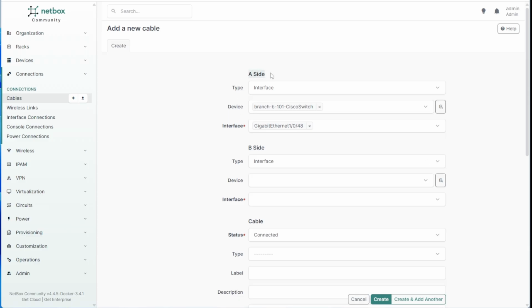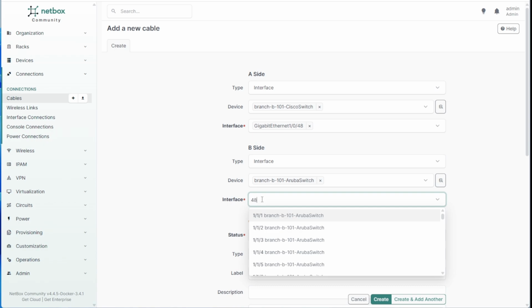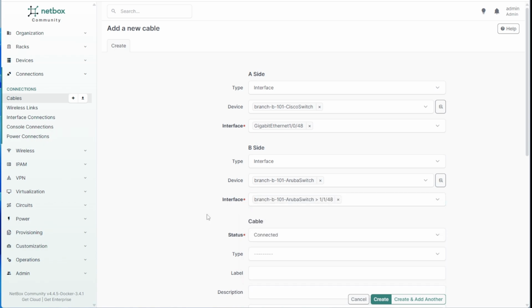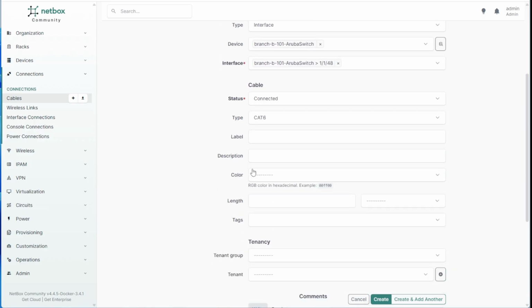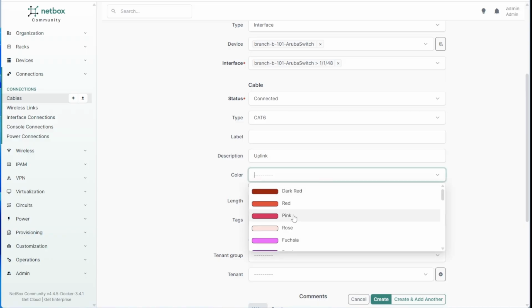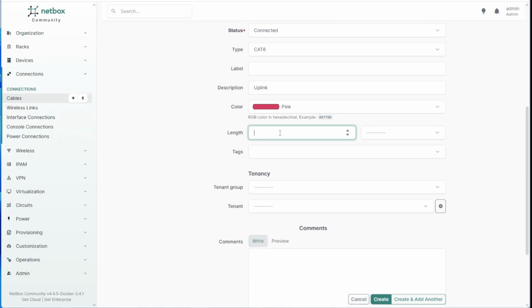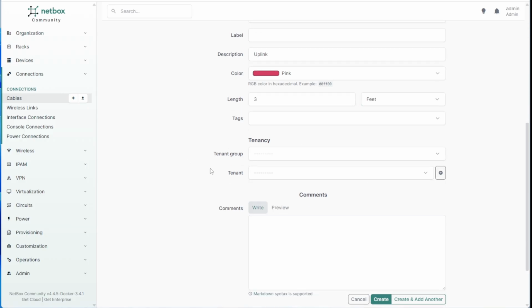This is one side, side A, that's our Cisco. We're going to connect it to the other switch, which is our Aruba. That's the Aruba switch. So we're going to choose our device, and then we're going to choose our interface. We'll say port 48 on that one too. Now we can come in here and say this is a Cat6 cable. We can say this is an uplink. If we wanted to, we could assign a color to it. We could say the length of this cable. We'll say this is a 3-foot jumper. Okay, and then we can say create.